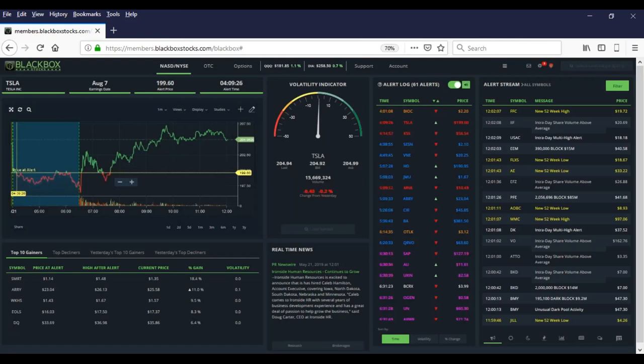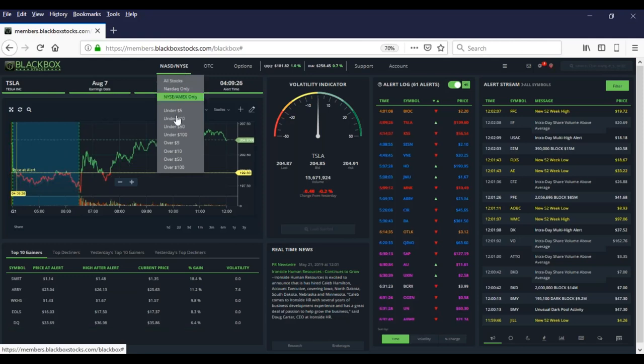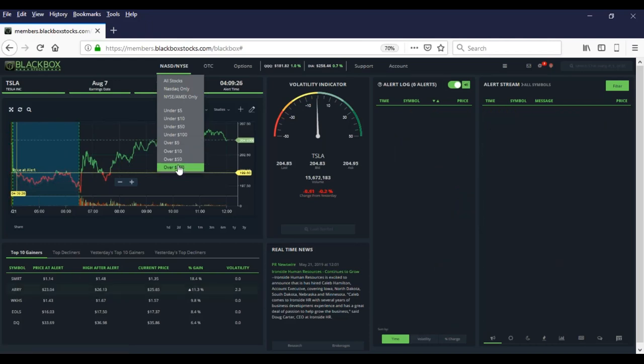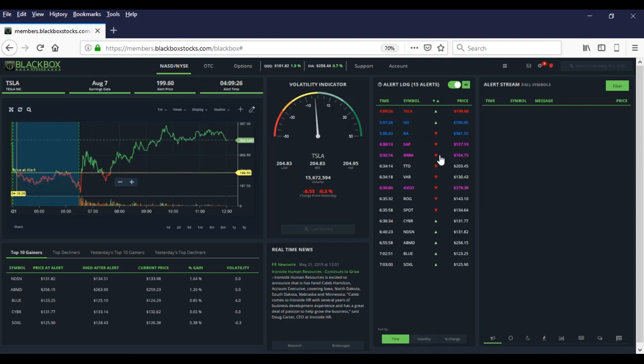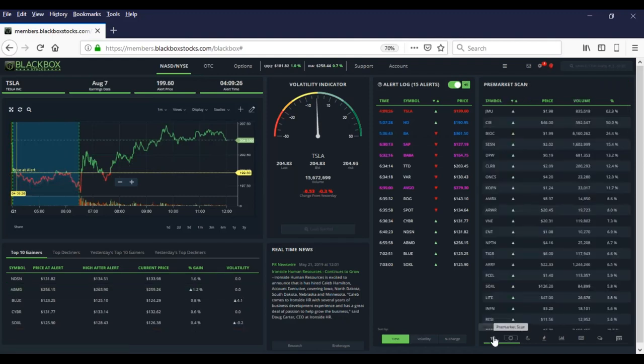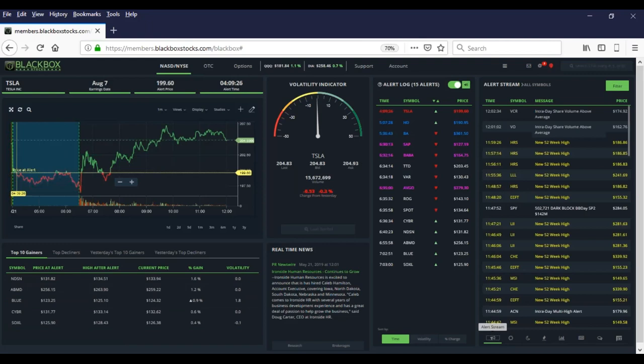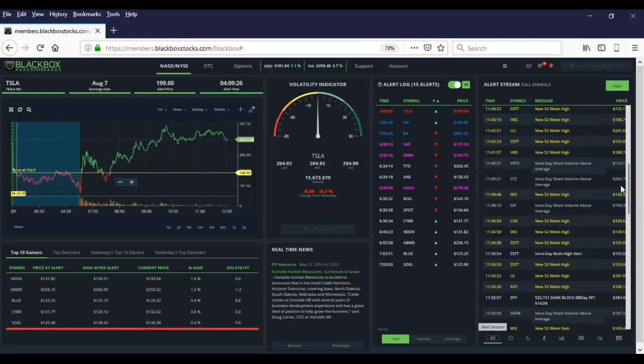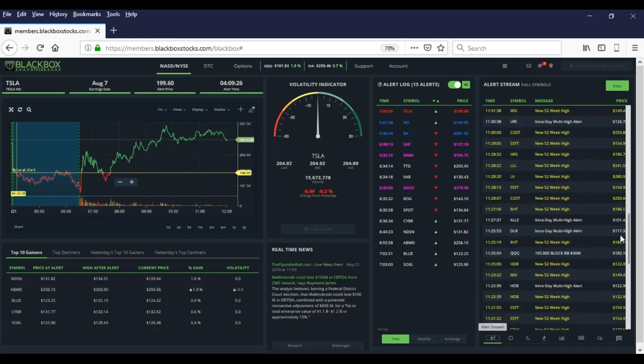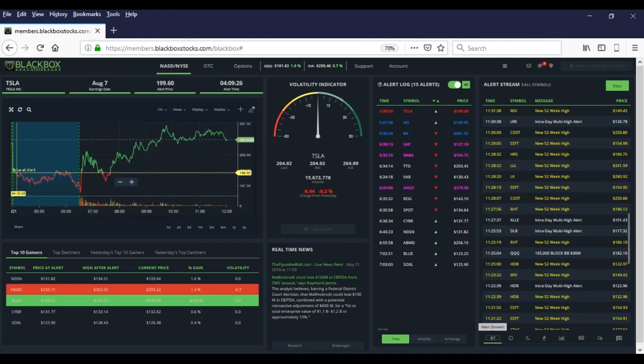Now, let's say that you want to zero in on stocks that are trading under $5 or stocks that are trading over $100. How do you do it? Very simple. You go right here and you can now click under 100, over 100. And anything that you do here is going to completely change the alerts that you're being shown, and it's going to completely change the information that's popping up in the alert stream. This alert stream is really awesome. It allows you to really laser in on something.